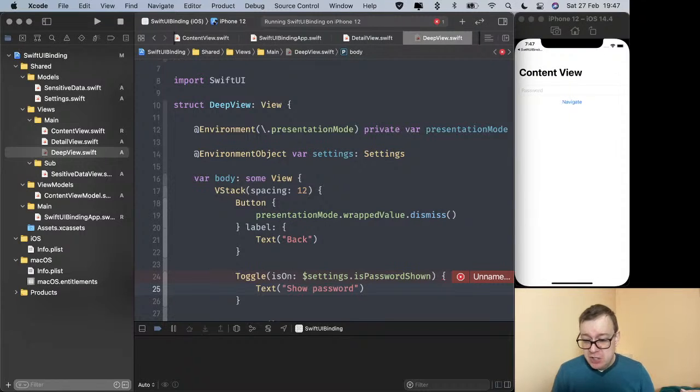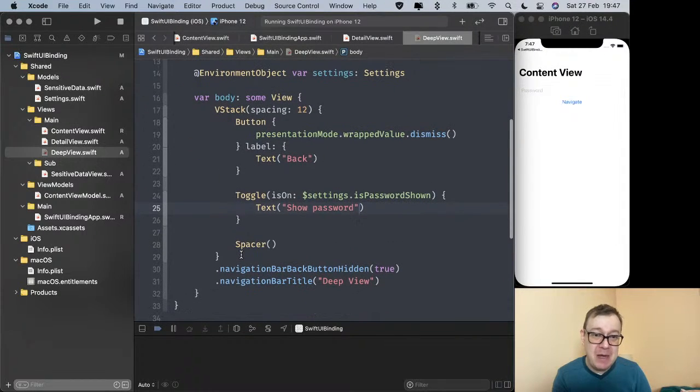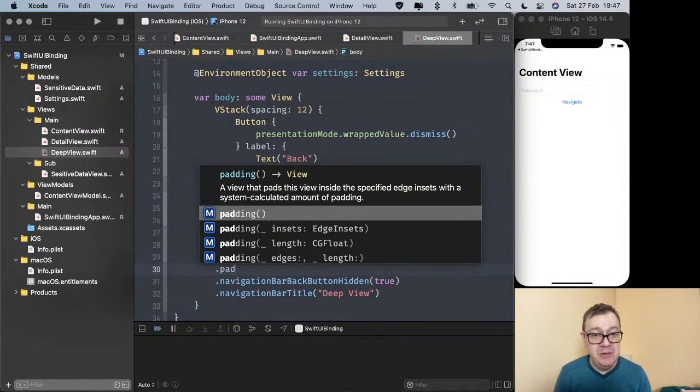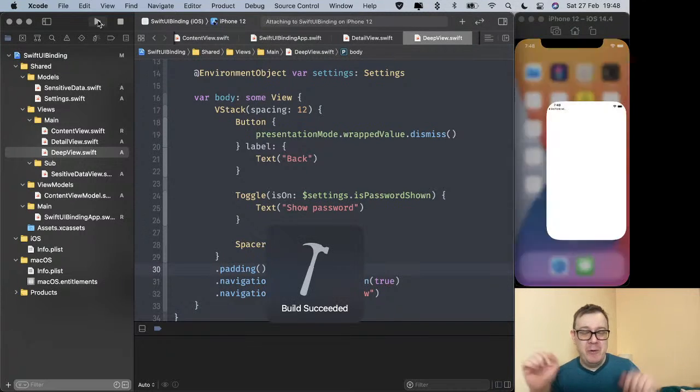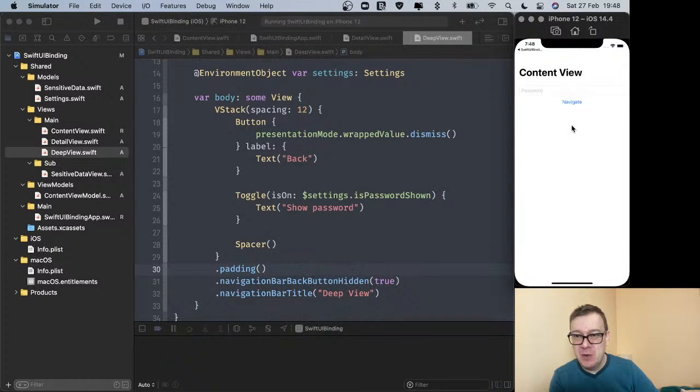So yeah, all the errors went away, and let's see how this looks. Well, yes, I was right. We do have to add in a padding, so we don't have that all the way to the sides of our screen. Currently this is set to false, so we are not showing the password.